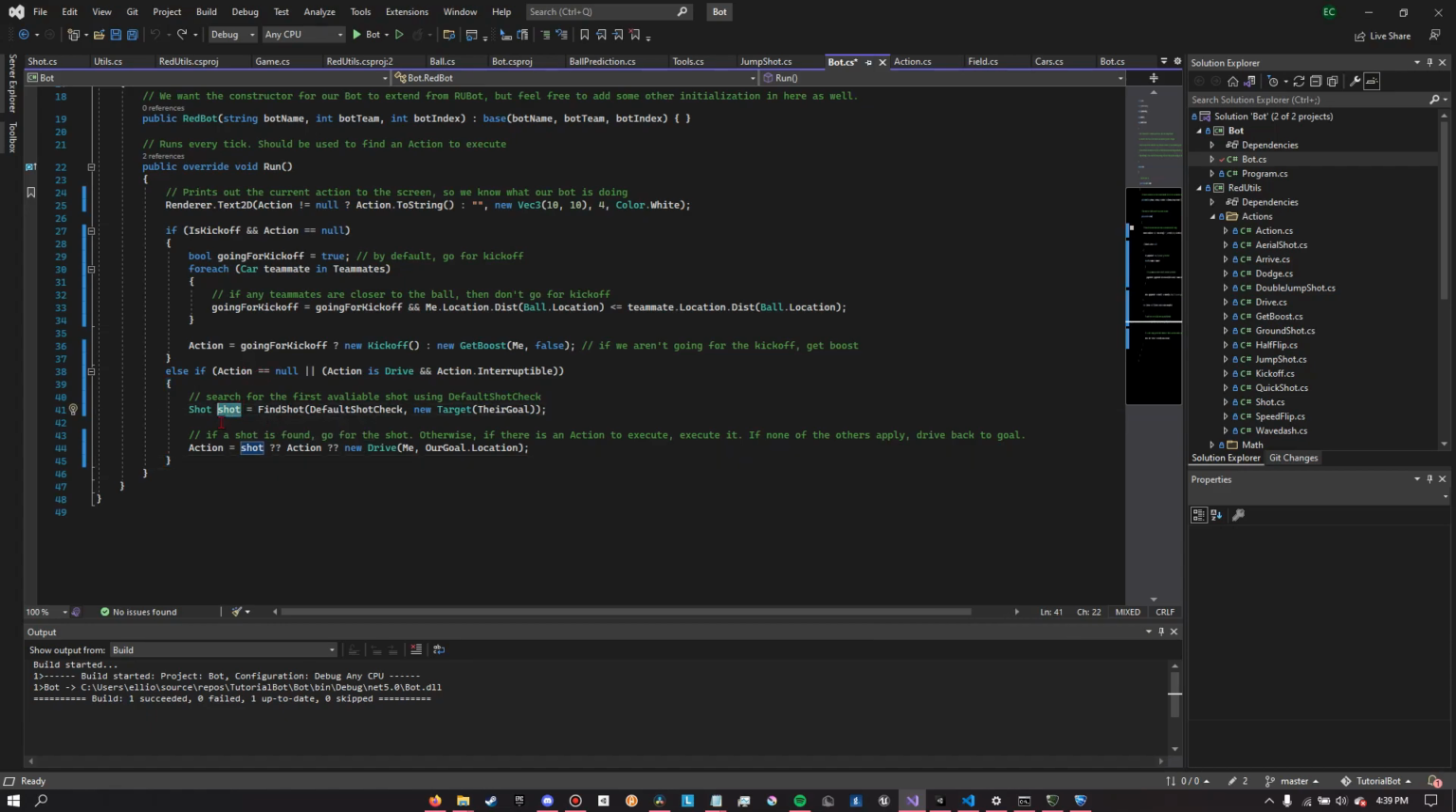Now, it is possible that this shot variable is equal to null, meaning we couldn't find a shot in the next 6 seconds, because that's how far ball prediction goes. It goes for the next 6 seconds. So it is possible we cannot find a shot in the next 6 seconds. And if a shot is not found, then we want to account for that.